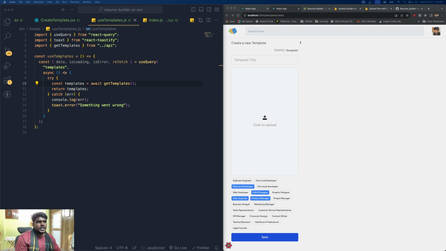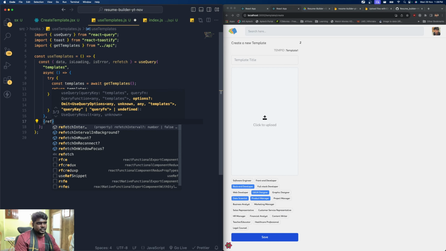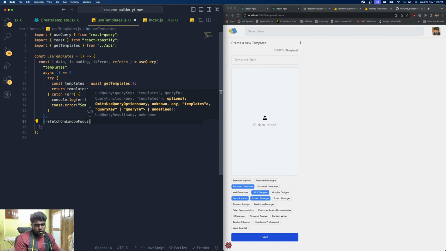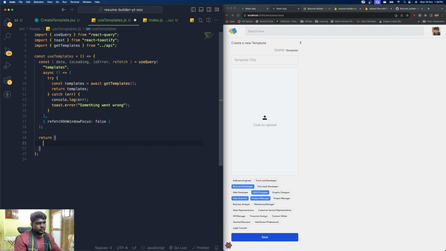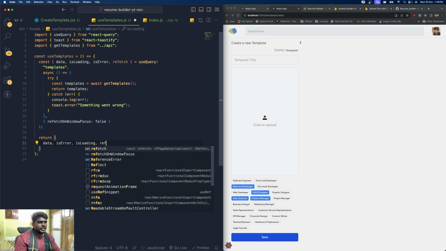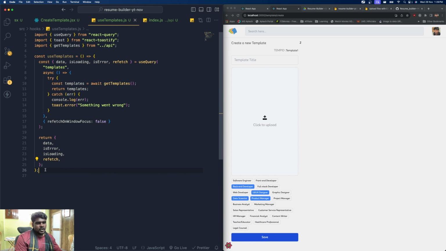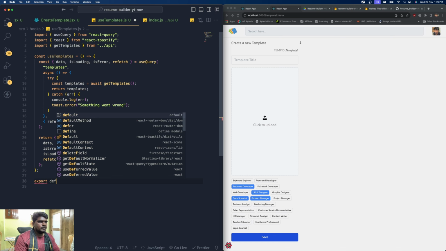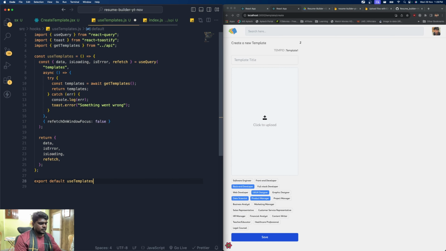And then after this async method, I'm going to say refetchOnWindowFocus. By default, it should be false. And then finally, at the end over here, before the function ends, I need to return the object, whatever we fetch. We need to return the data, we need to return this error, we need to return this isLoading, and we need to return the refetch. And finally, all we have to do is export default useTemplates itself. This is the hook that we are trying to export.